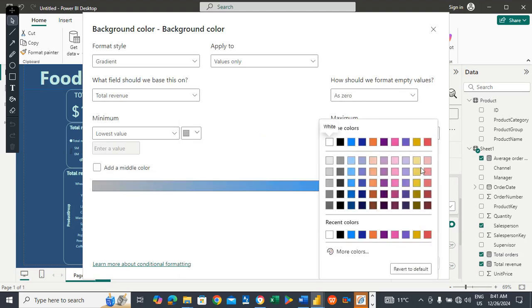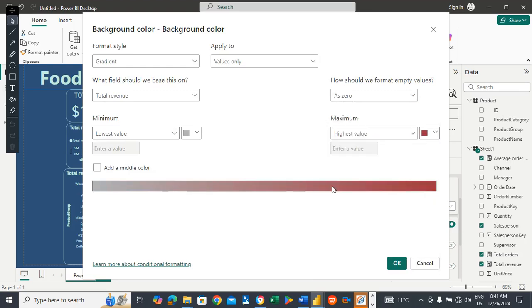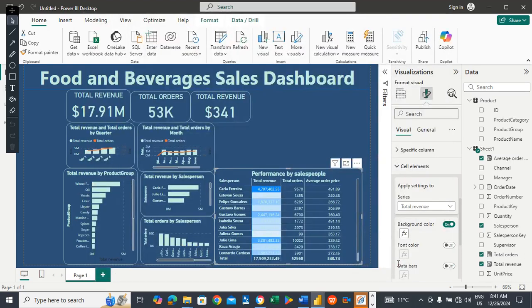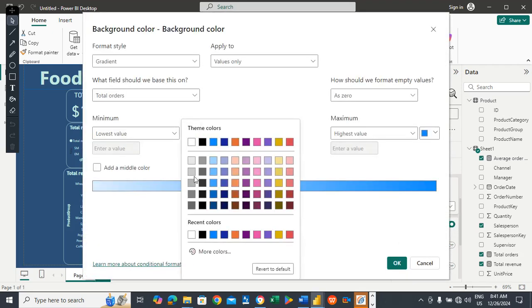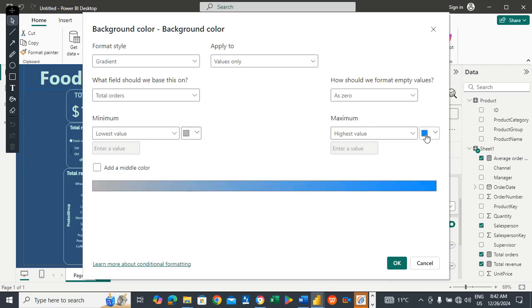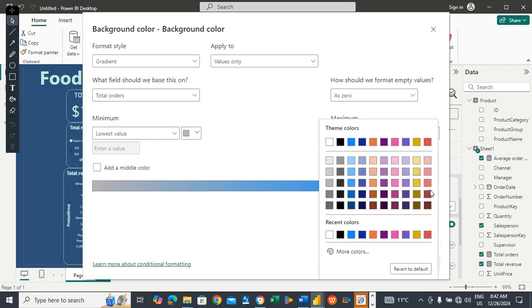See, you can see some red color and everything, right? And I'll do the same formatting for total orders. Once again I will turn on the background color and have the same formatting for the minimum and the highest value. See, now this is also done.